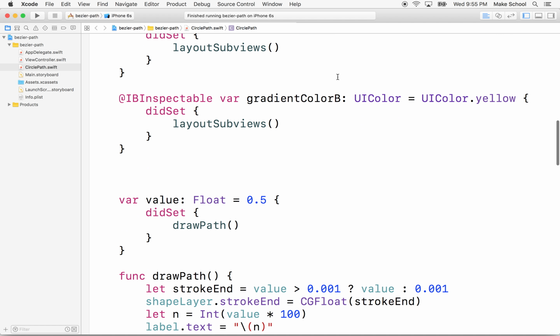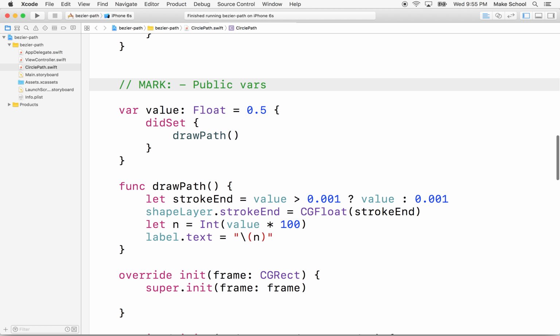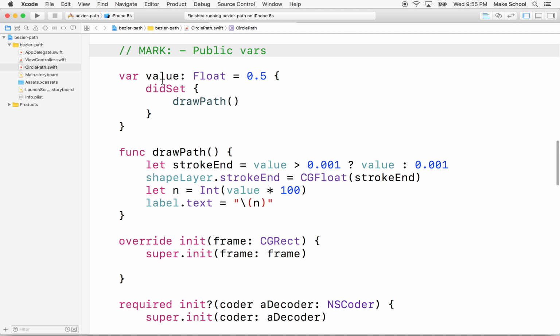And then maybe this is one of our public properties. So we'll say MARK colon public properties or vars. Actually, I used vars earlier. Maybe I'll just say public vars. I don't know, we'll do it that way. I guess technically these are called properties. Anyway, so we got that.